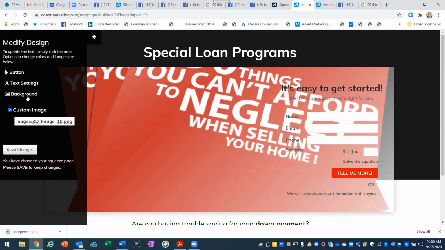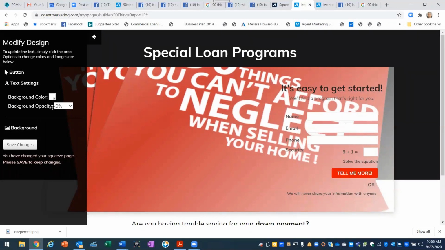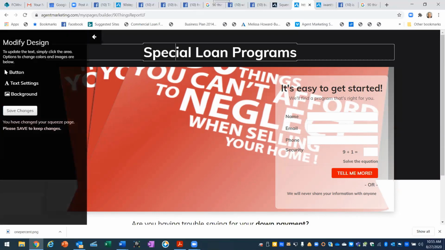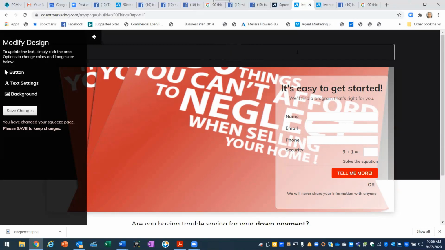So I'm going to go back here to text settings. I'm going to go to how opaque it is, and I'm going to go to 50%. And now all of a sudden it pops out: name, email, phone number. I'm good with that. Let's save our changes so far. Then what we're going to do up here is get rid of this special loan programs, because I want it to read something else. It's not a special loan program. I'm giving you a free report. So get rid of this, backspace it out of there.